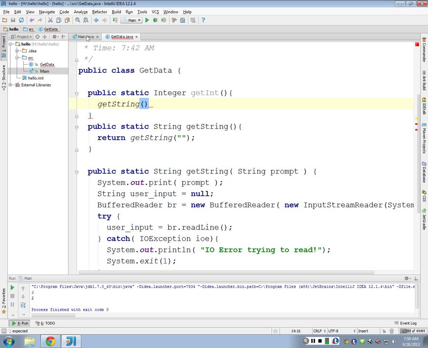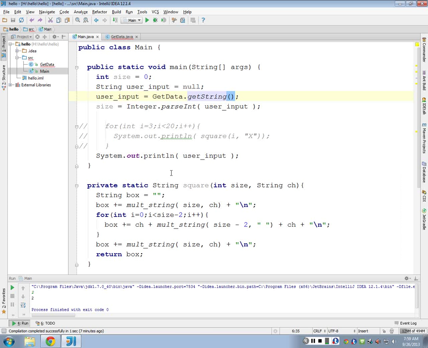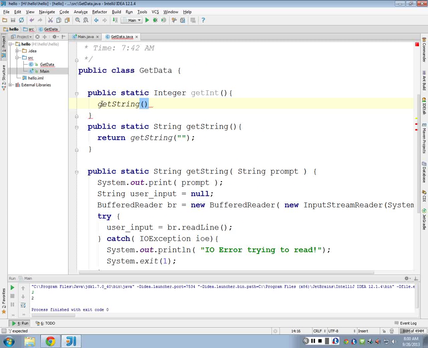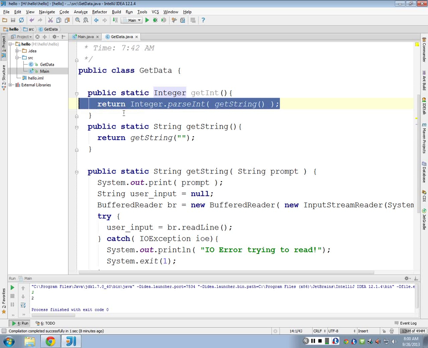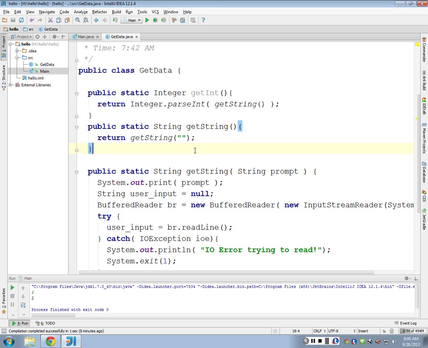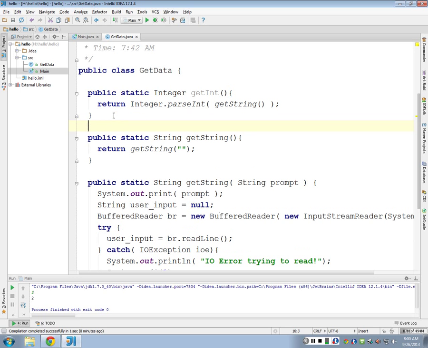Parse it, right? So we did that yesterday with the parseInt, Integer.parseInt. So I'm going to copy that from my main program. And we can do this all in one line because getString returns a string, and parseInt then will take that returned string and parse it, returning an integer, and I can just return that integer. So in one line, I can return an integer instead of a string from this particular version. So let's go see if that works.